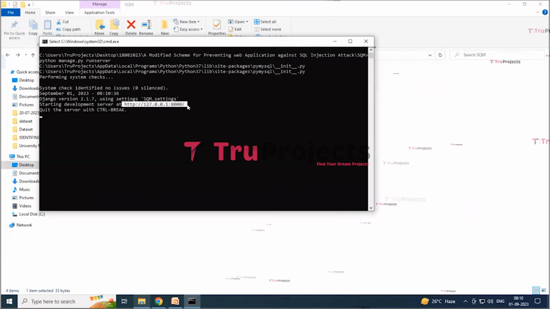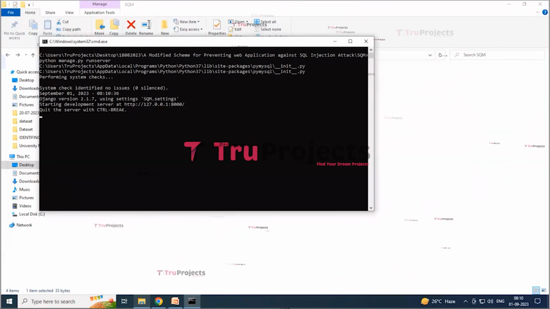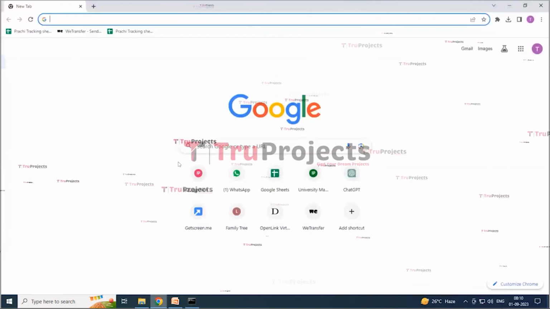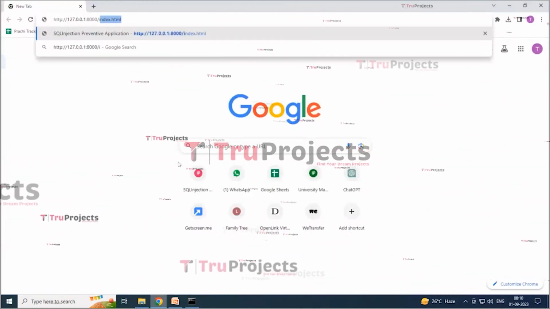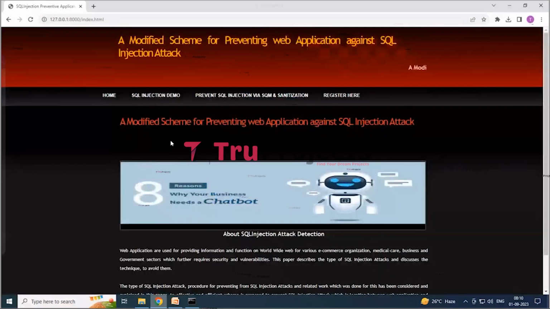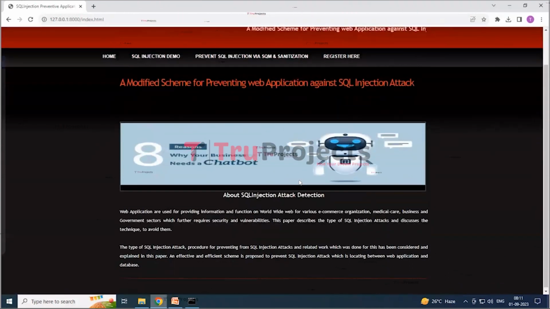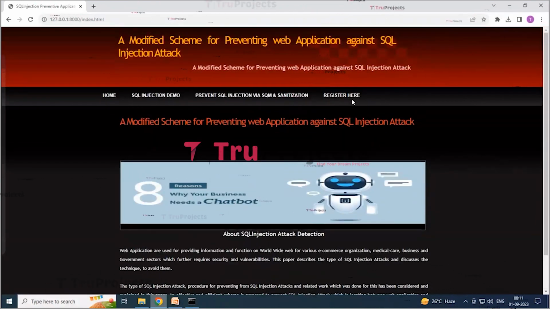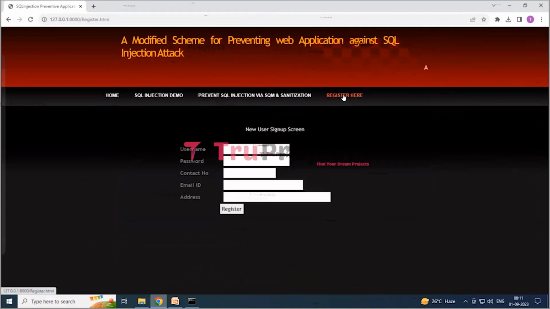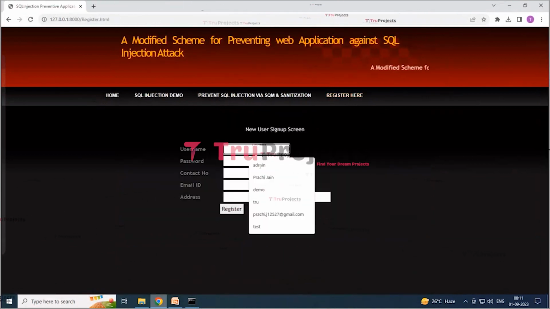Now copy this link and paste it in any browser. Here I have copied the link and am pasting it over here. At the end, type index.html and press the enter button. Here you can see that we have got this framework. Now this is the home page about SQL injection and attack detection. Now click on the register here button so that the user can enter all the details and register.